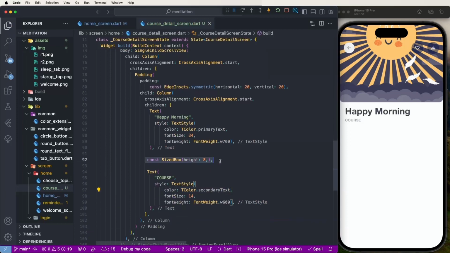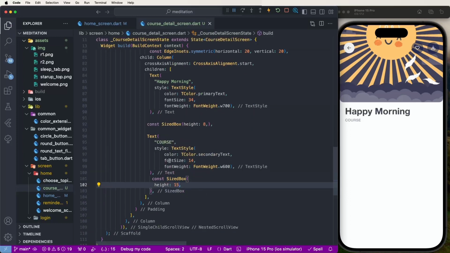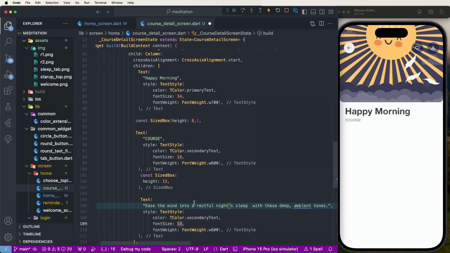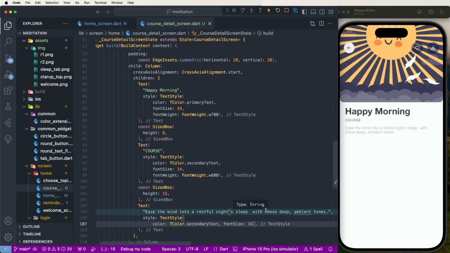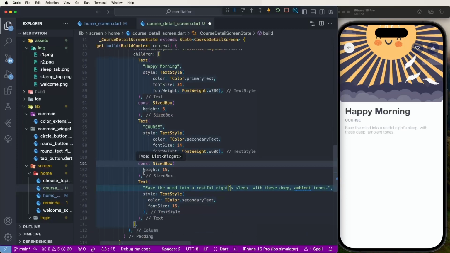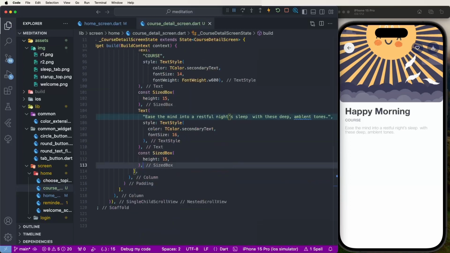Then after, we copy the relative path and paste it here and set the 15, like this. Now copy the subtitle here, set it, and set the subtitle text. Now we set 16 regular font and secondary text, like this. That's it. Then after, we set another height space. Paste this here.